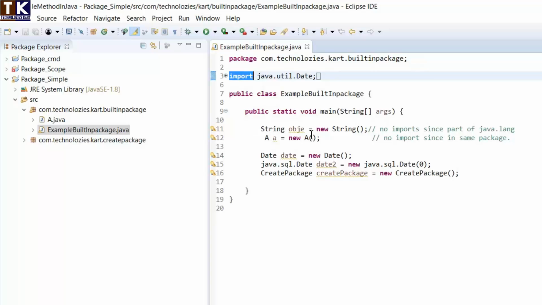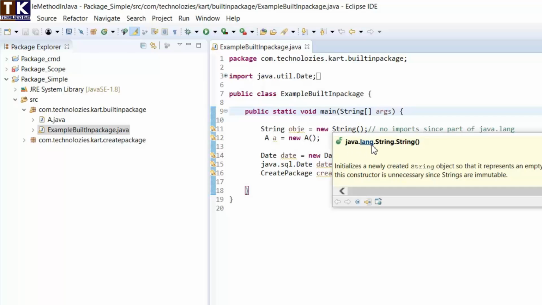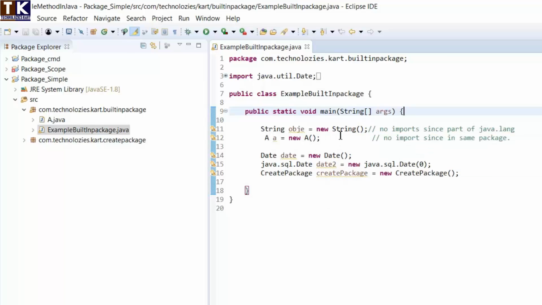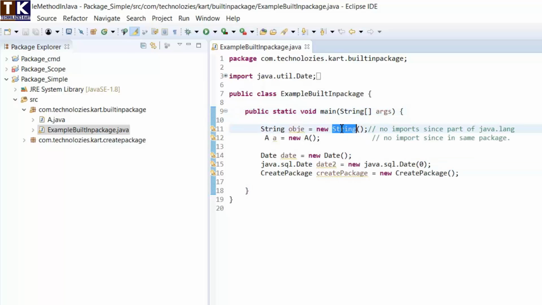Here in this method definition we have multiple classes like String. We have not imported this String class. Why is it so? Because I have already discussed that String is a part of java.lang. It means those classes which are part of the java.lang package do not need to be imported. Why? Because it's the default package of Java. That is why String is not being imported.